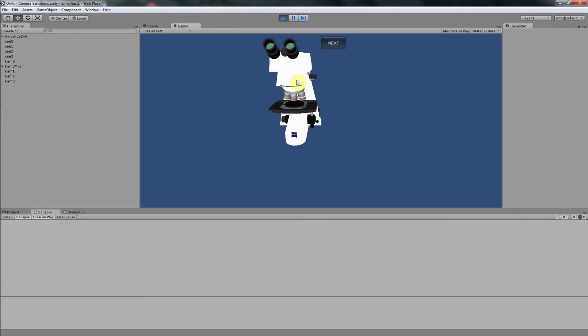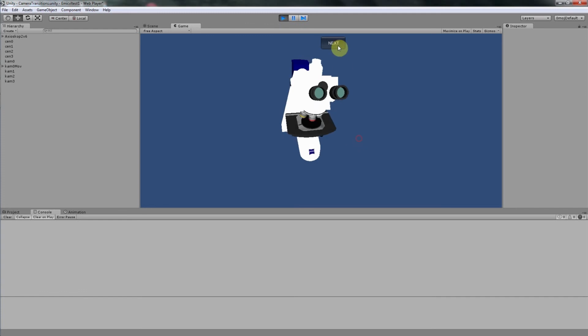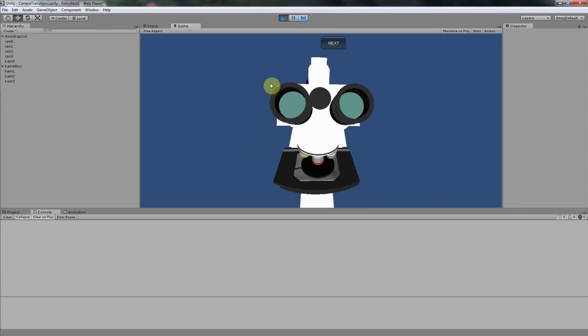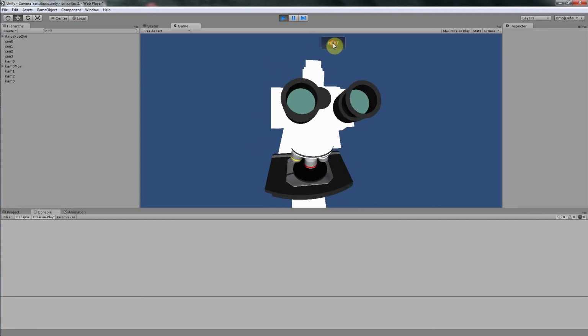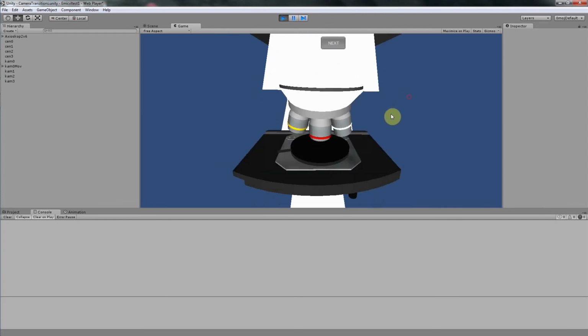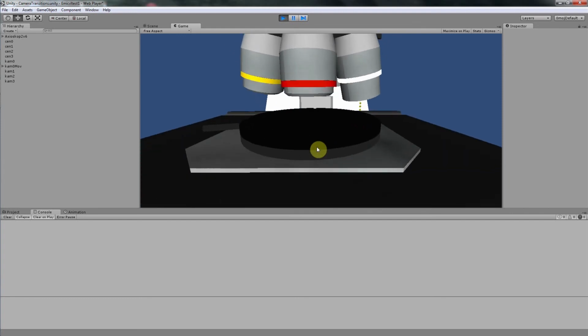To summarize, you can rotate around. You can press the next button and then you go to the next viewpoint, which is in this case oculars. The next is objective. And the final one is the specimen.